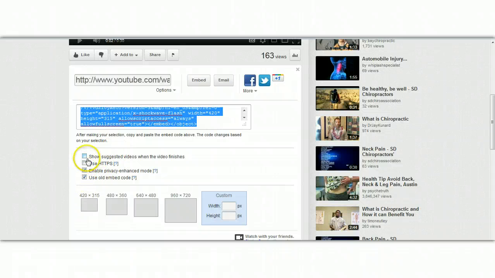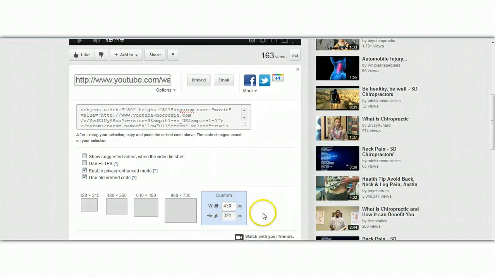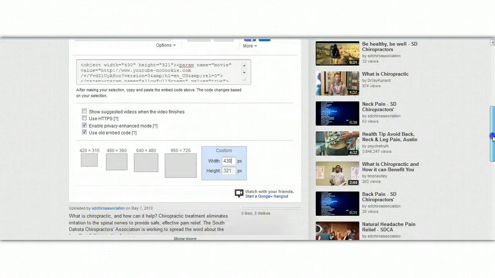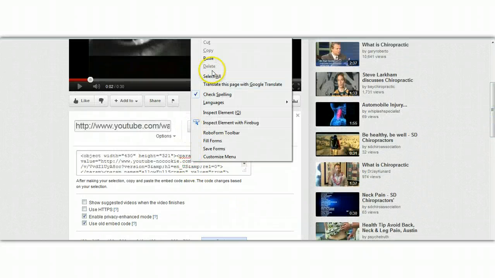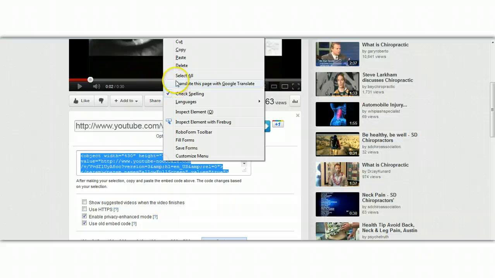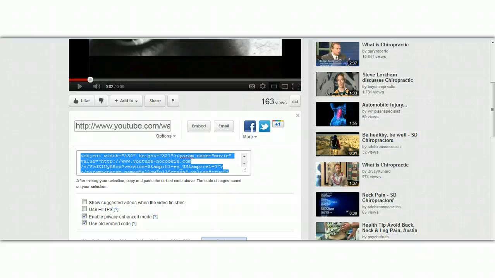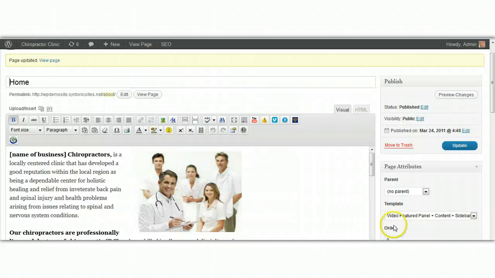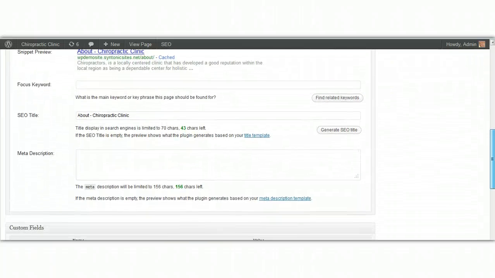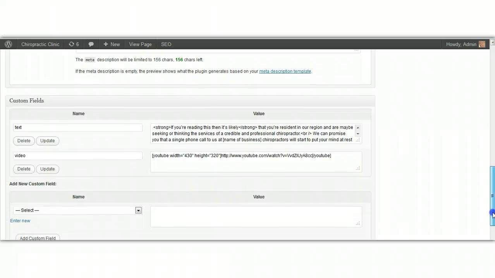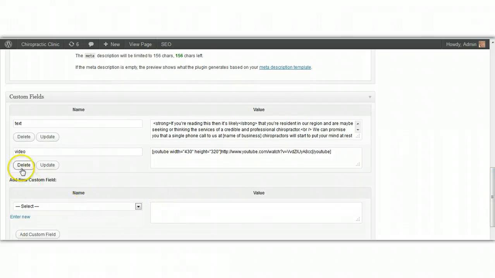Enable privacy, yes. We don't want to show suggested videos when the video finishes, but we do want custom width and height. 430, it's defaulted the height to 321, which is as close as we should want to get it. And then we just right click, select all, right click again, copy, go back to our edit page, and again the place to put the code for the video feature panel is here in the custom field.